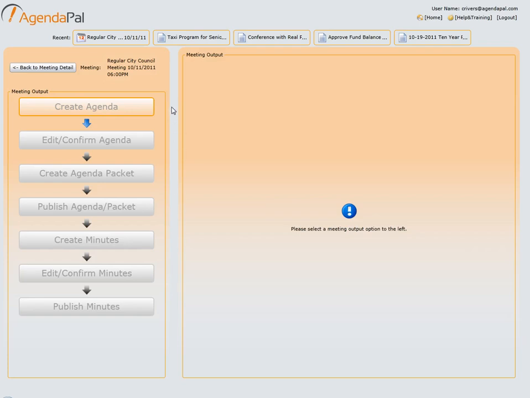Now, the Meeting Output screen, again, we try to make it as straightforward as possible. Ease of use is a huge priority to us at AgendaPal. The left side of the screen contains a step-by-step process to go through the meeting output document creation: your agenda, your packet, and of course your minutes. Here, create the agenda is the first step. Note that it's orange, meaning we can do it. Anything that's gray can't be done yet.